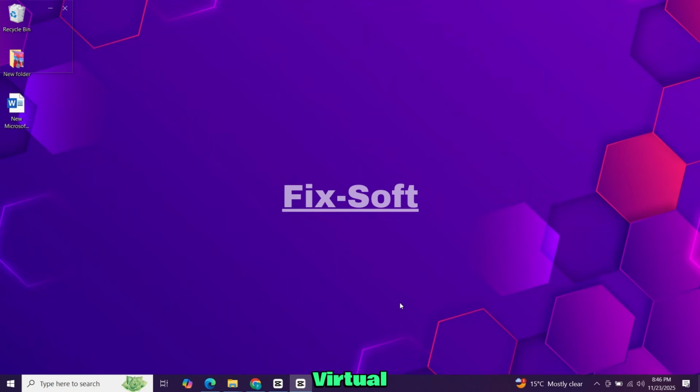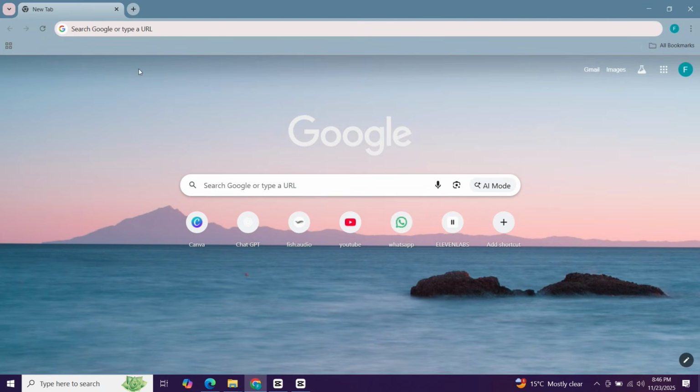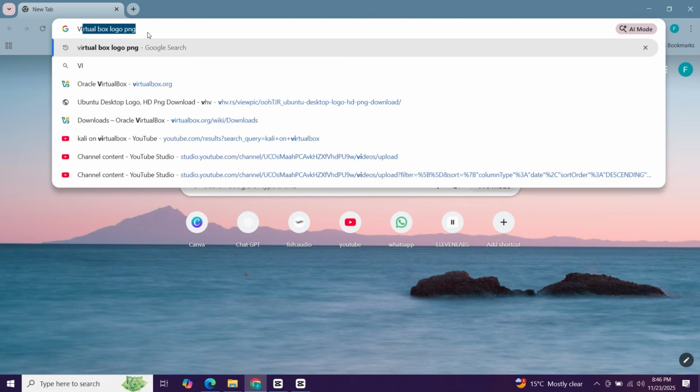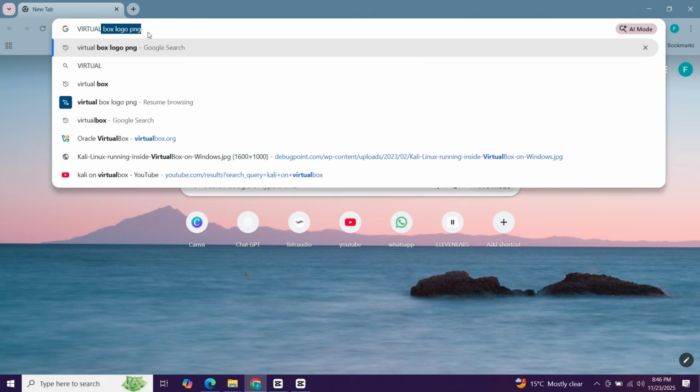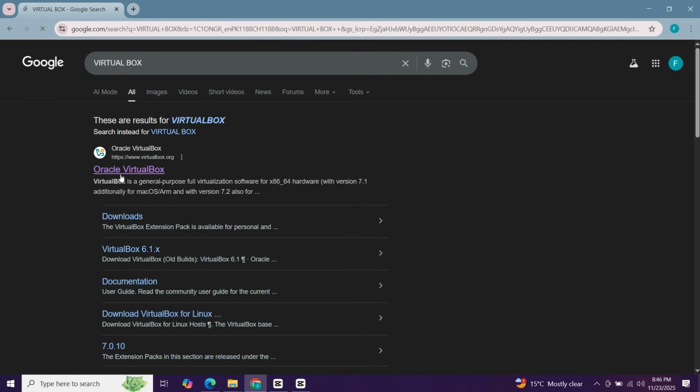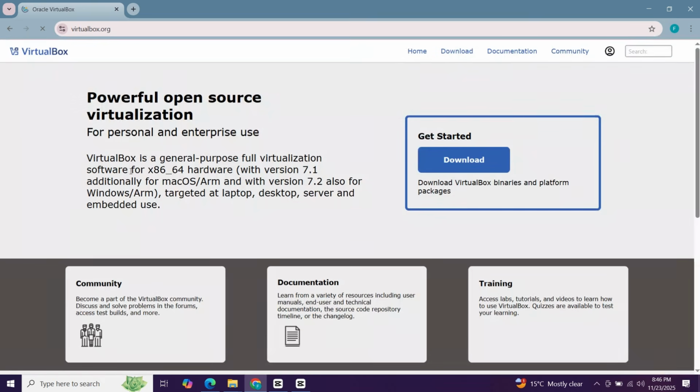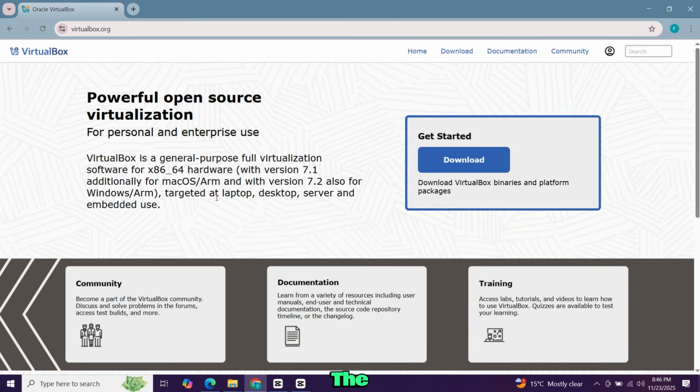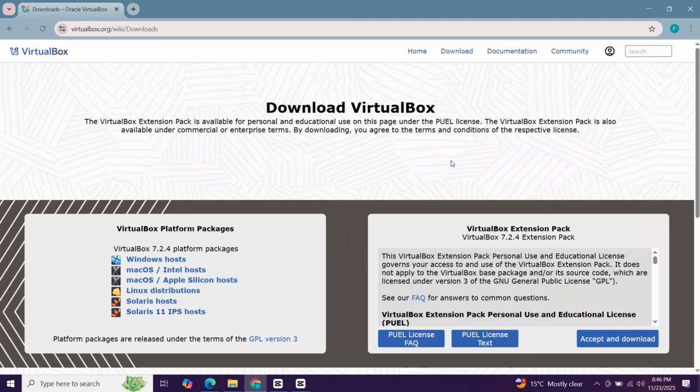Now the first thing we need is Virtualbox. We have to download it. Open your browser and search for Virtualbox. Open first website of Oracle Virtualbox. On the download page, click on the download button. A new page will open. Here click on Windows Host and setup file will start downloading.